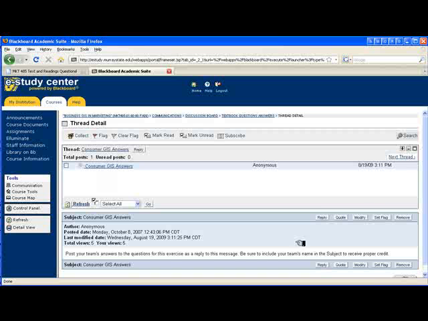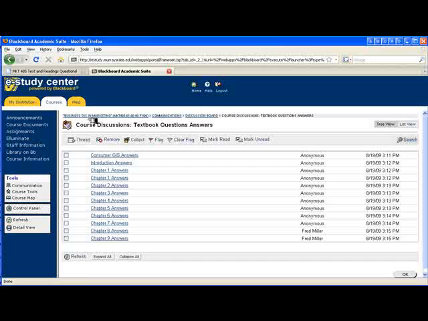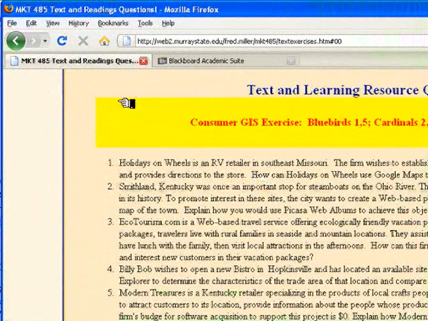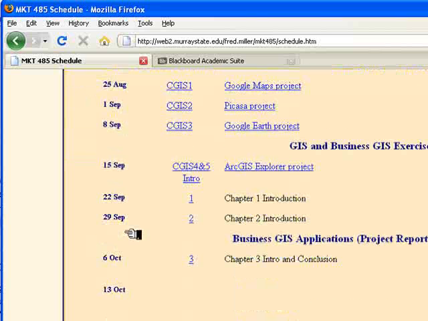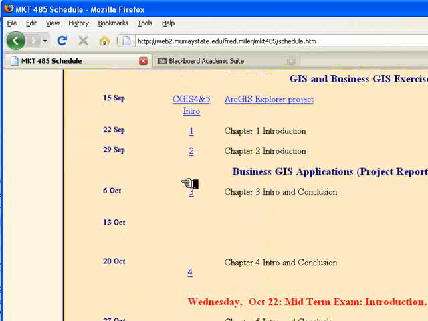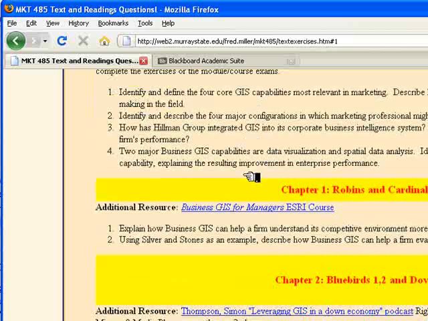Now the only thing that changes as you move into text material is that the content of what you're studying and what you're reading changes a little bit. So once we move down into this material, after we've done the consumer GIS exercises, we're now talking largely about material that's in the text.